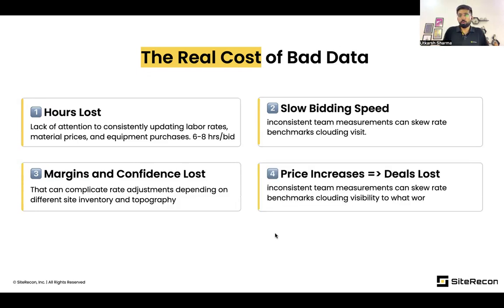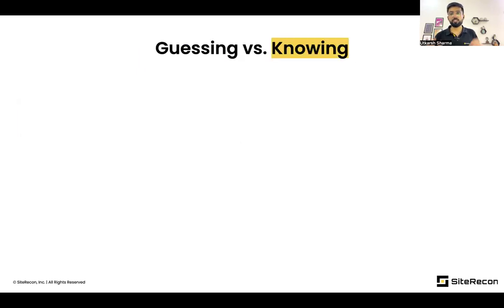And to be sure, what you do? You just add a factor of safety to your price, and you say, okay, I'm just going to raise my price so that I don't lose money. But then sometimes you will price yourself out of the market. The competition is going to get the job, and you will just lose the deal. Losing deals, tens of thousands of dollars lost there, margins lost, hours lost. That's the real cost of bad data. Bad data that crept into the system because we did not have a good process in place.